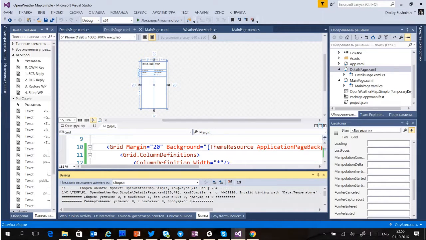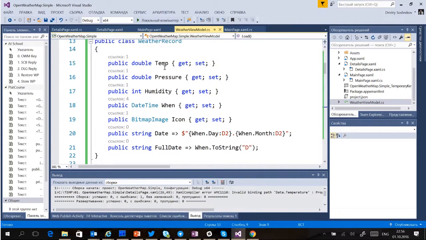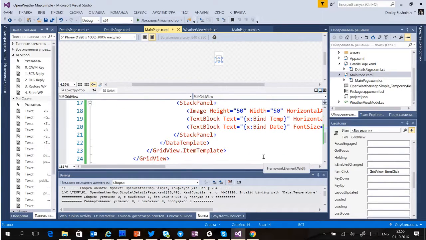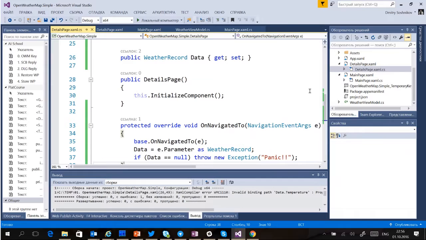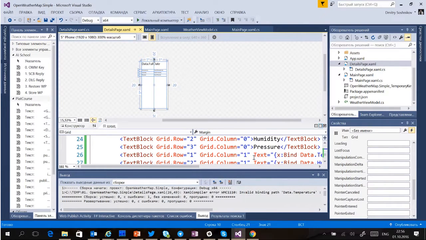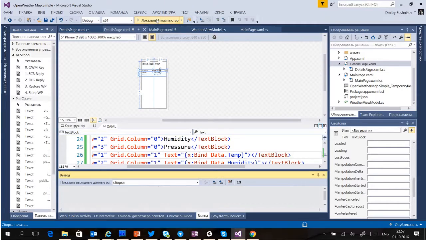Oh, there is an error here. Data.Temperature. Maybe I mistyped the field name. So what is it? It's Data.Temp. Exactly. You see, one of the big advantages of the static binding is that all the errors can be discovered early at compile time. So here I would say Data.Temp. Good. Let's now hope that it works.